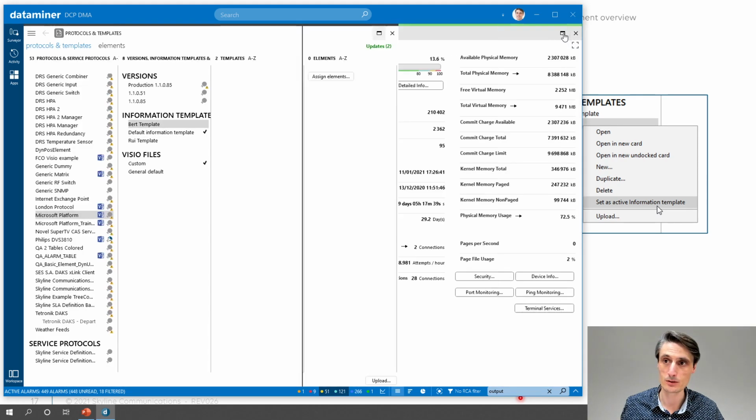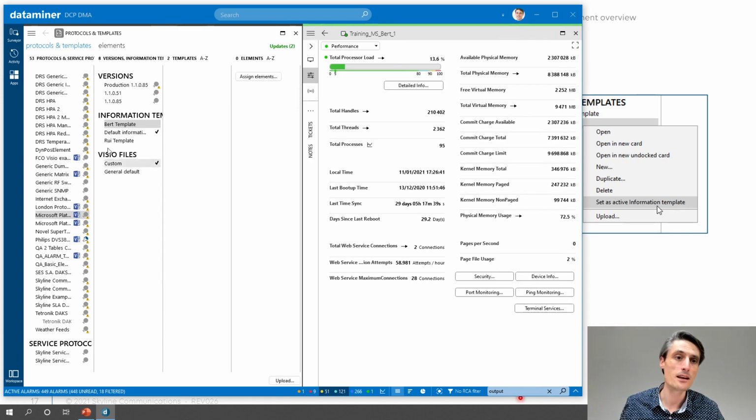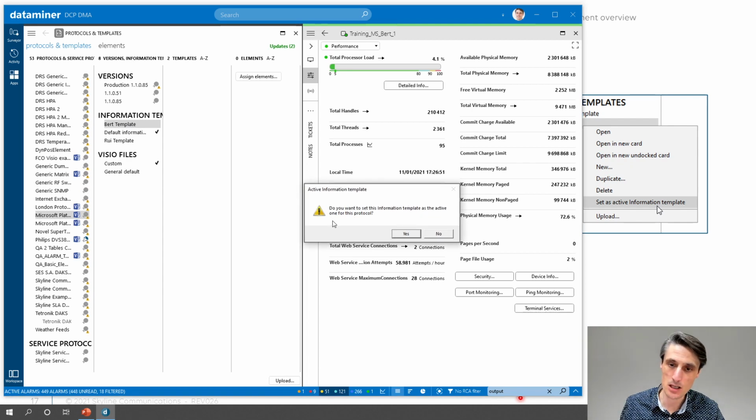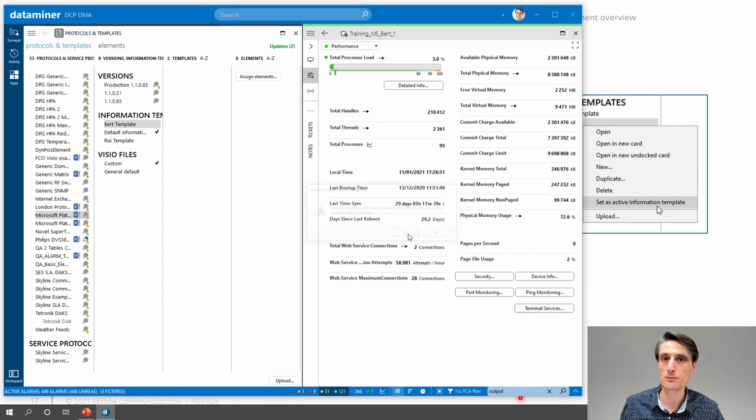Let me now put them side by side again. So if I want to activate it, you right click on the template that you want to activate and you go for set active information template. There's a confirmation. Are you sure? Yes, I'm sure. The total processor load and the available physical memory is immediately changing to the new value.